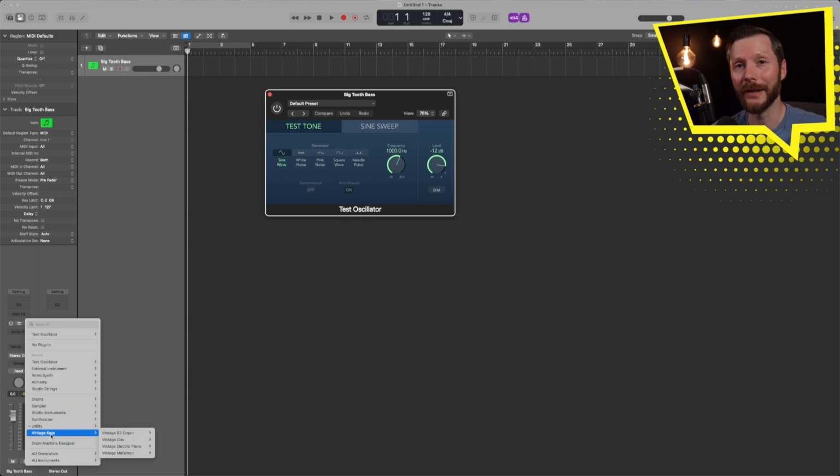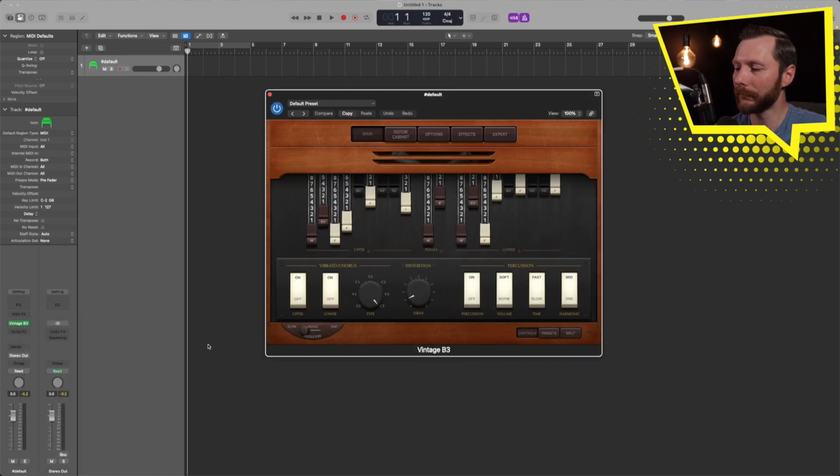Next, the vintage keys. There'll be a lot of presets in GarageBand that come from these vintage keys. So we have the organ. And there's a lot of things we can change under the hood here. So we can change all the drawbars to change the sound. We can add distortion. And we can change the speed of the rotary too.